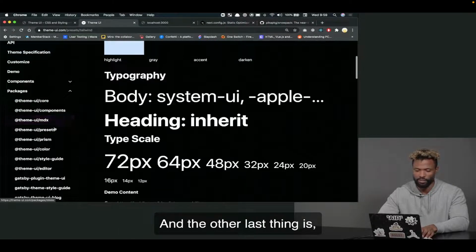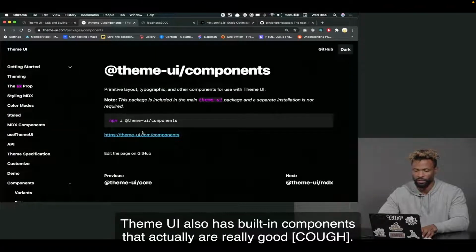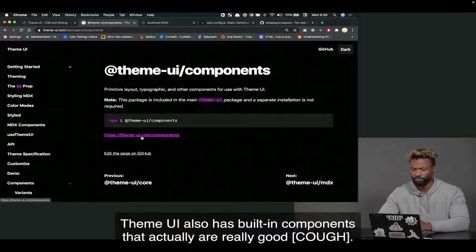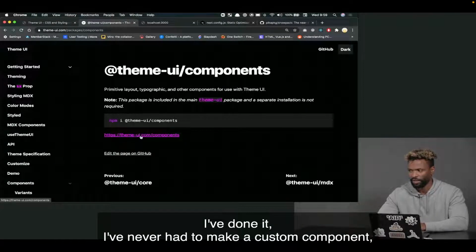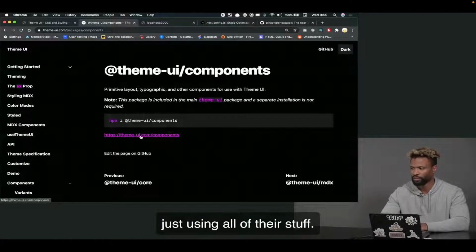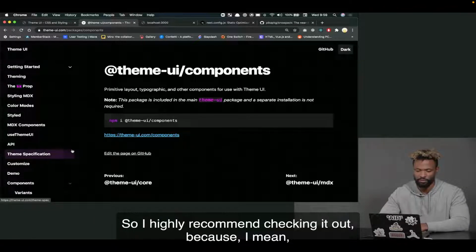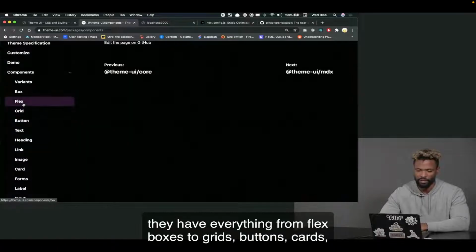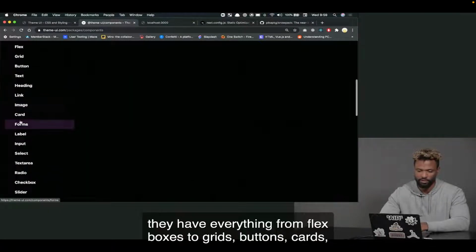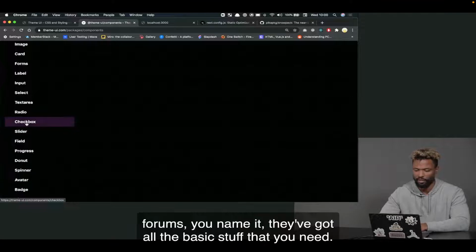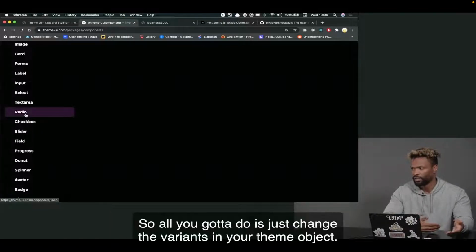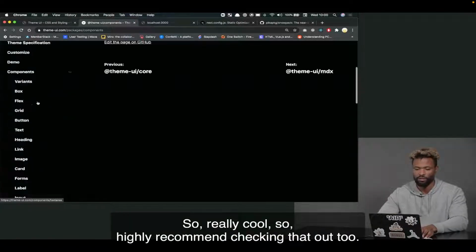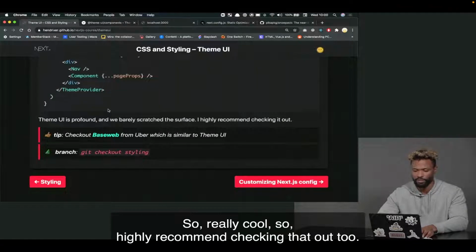And the other last thing is Theme UI also has built-in components that actually are really good. You can actually build an entire application just using their built-in components. I've done it. I've never had to make a custom component just using all of their stuff. So I highly recommend checking it out because they have everything from flex boxes to grids, buttons, cards, forms, you name it. They got all the basic stuff that you need. It's basically just divs styled with themes already that are already hooked up to variants. So all you gotta do is just change the variants in your theme object. So really cool. Highly recommend checking that out too.